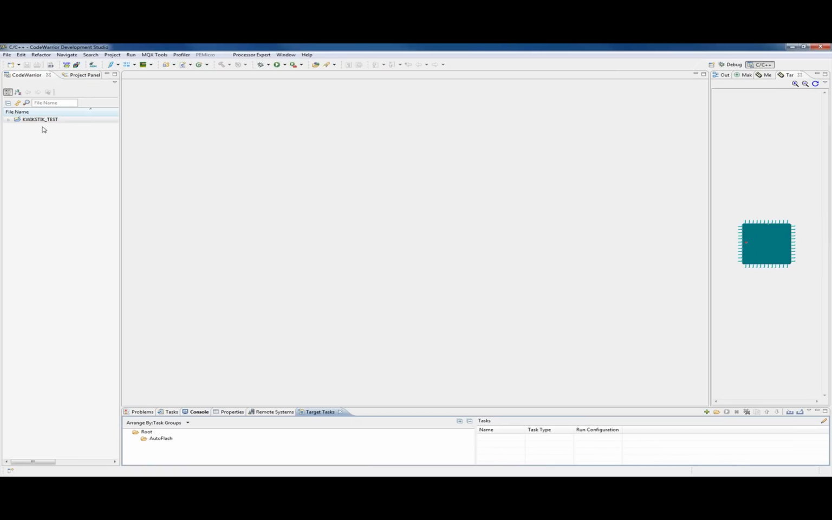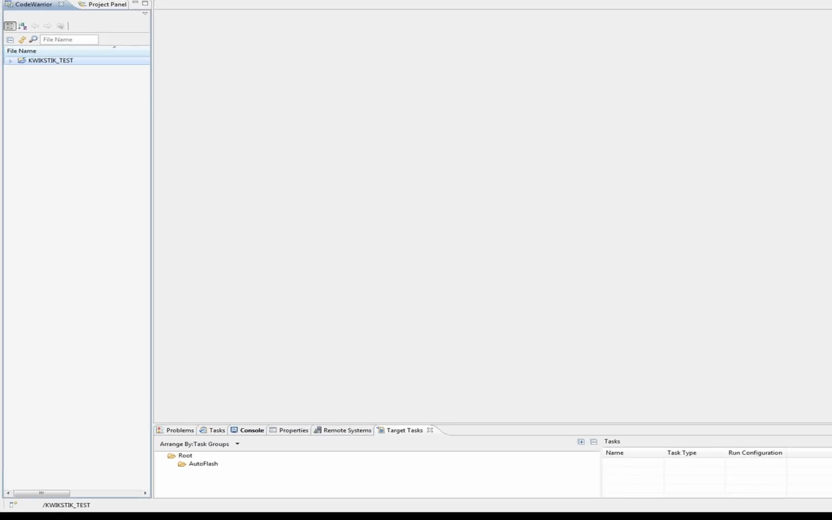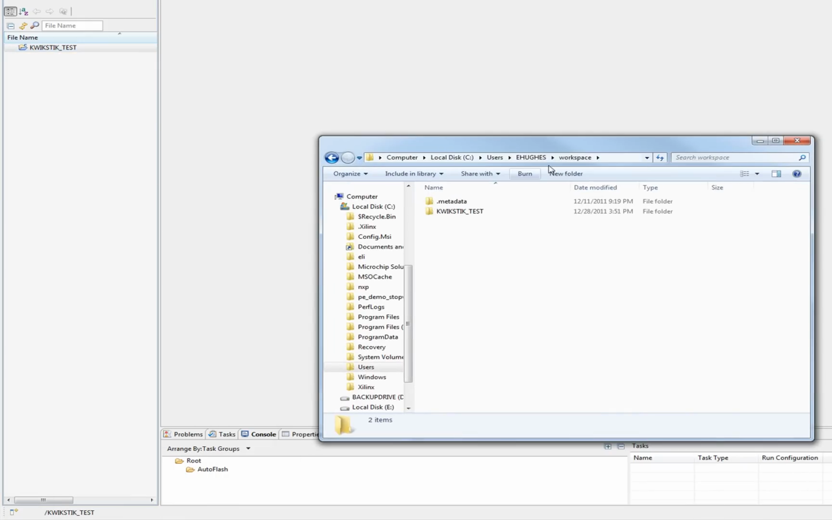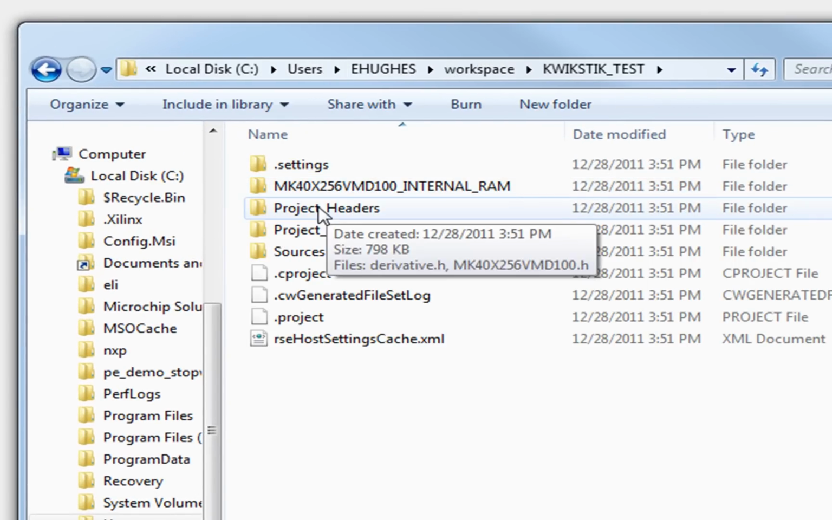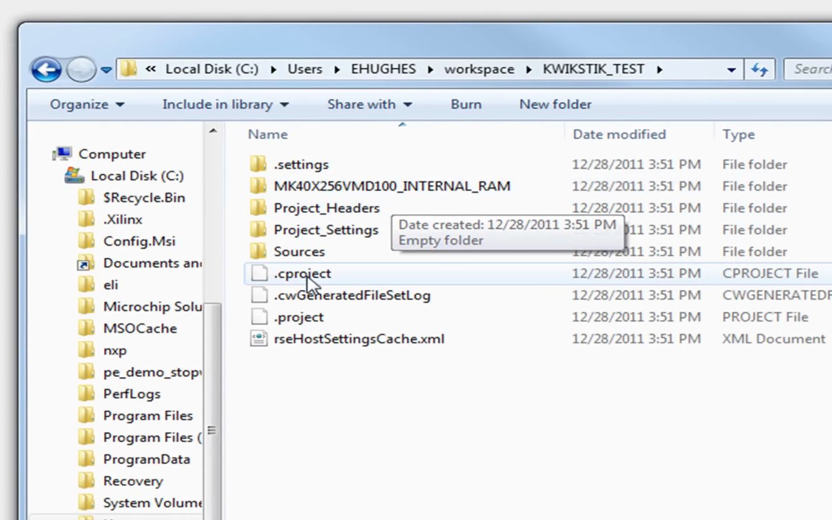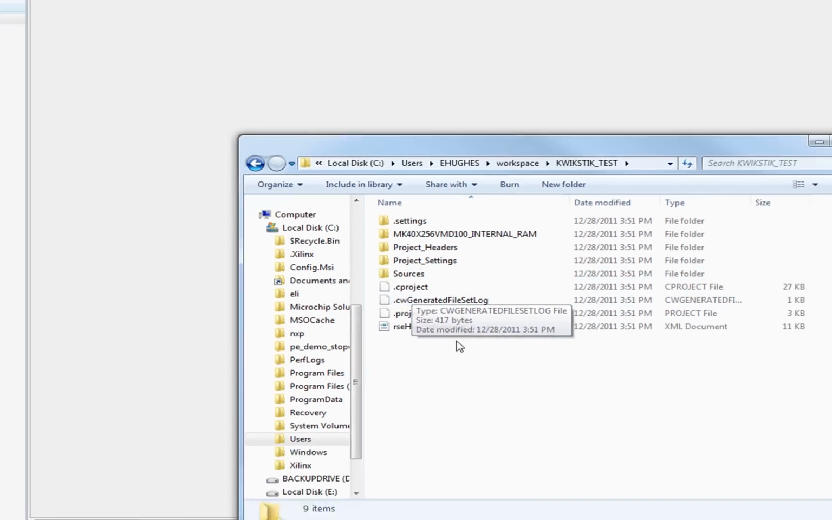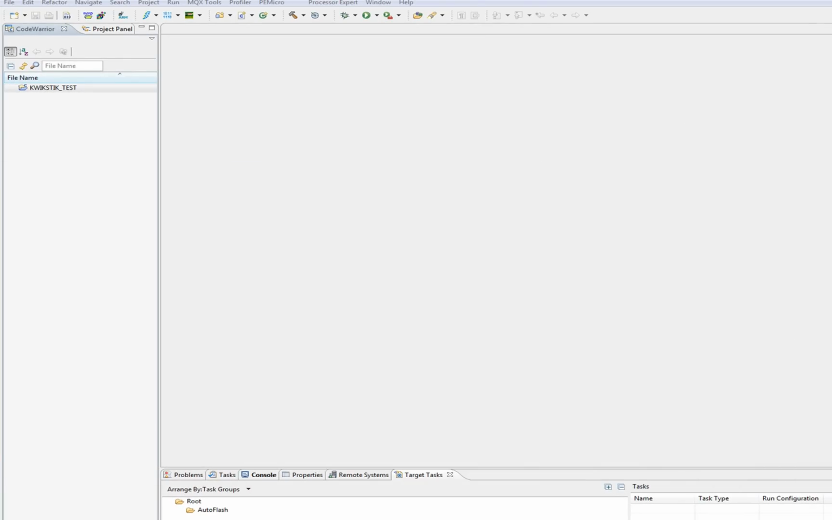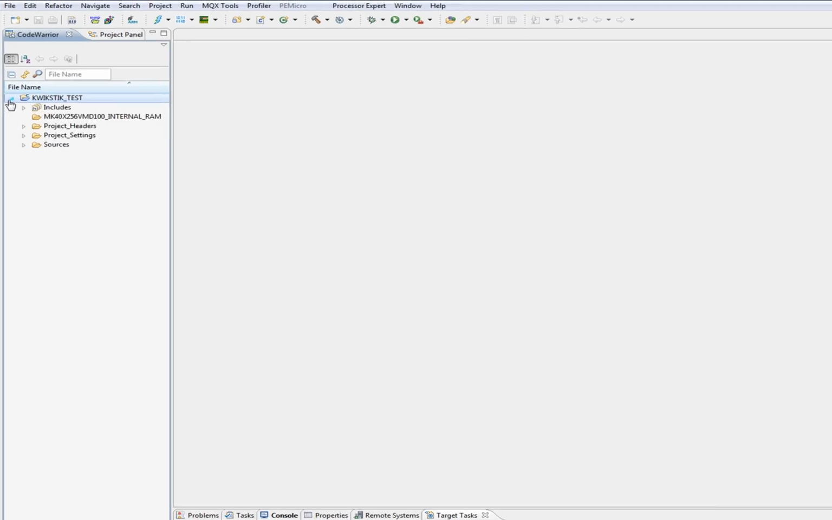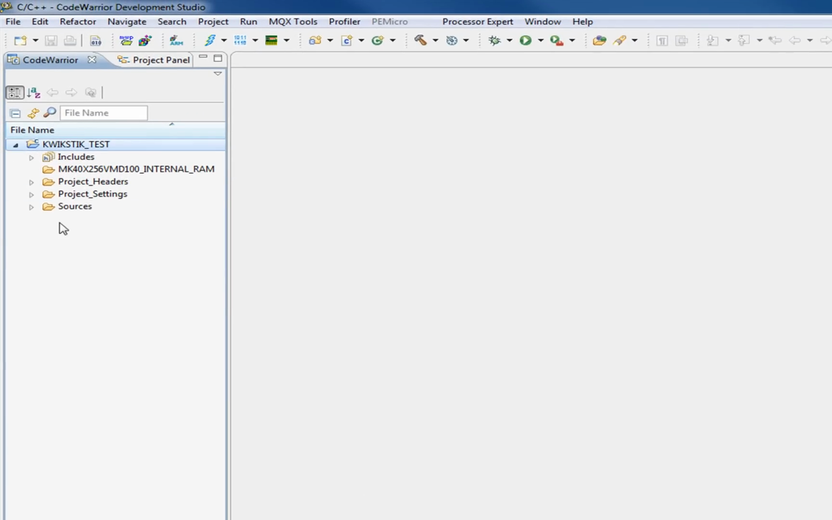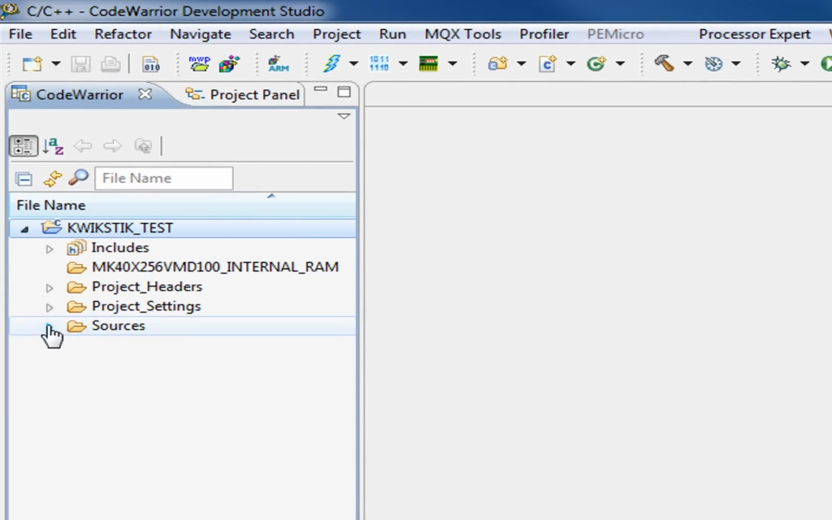It's going to think for a minute. And then you notice over on the left, it brings up the KwikStik project. Now I'm going to drag over into this window inside of my workspace. You notice I now have this KwikStik folder, and inside here there's a bunch of files with XML and metadata about my project. The view in the window in Eclipse here also mirrors that folder. It doesn't show you some of the metadata, but it does certainly reflect files and folders.